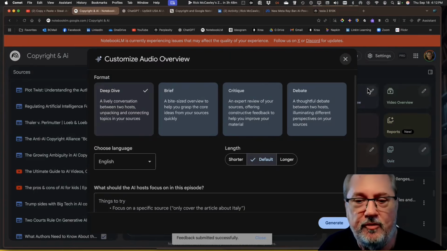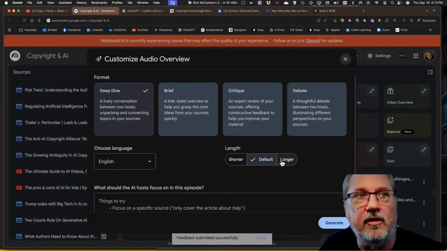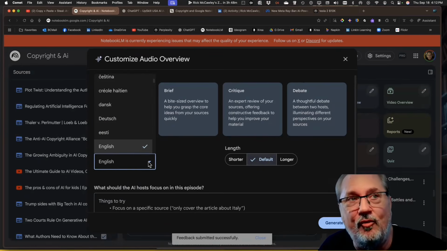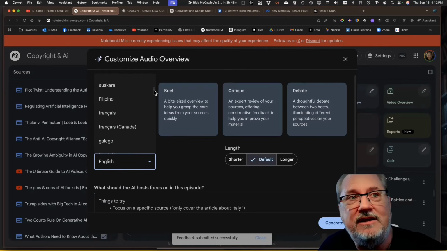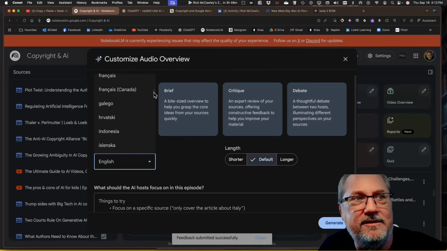Now, audio overview is two people talking to each other. You can pick short, longer. On the deep dive, it's a lively conversation between two hosts in whatever language you want. Here are the ones currently supported, and there's quite a few. They just added these recently. Look at this, Filipino. Wow. I don't even know what some of these languages are.